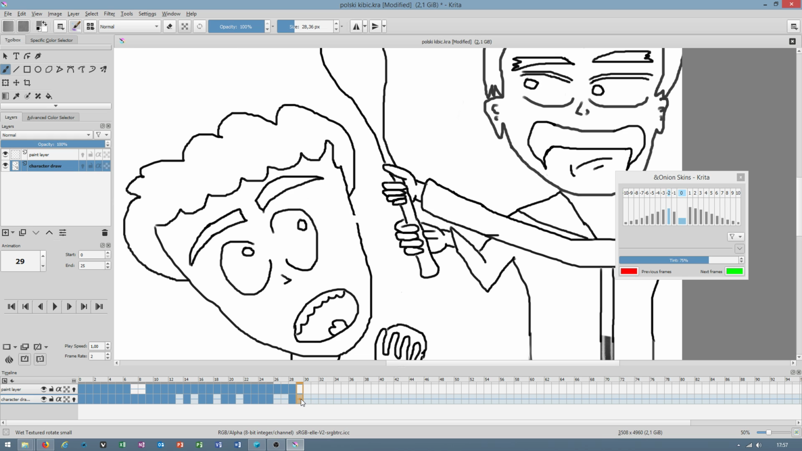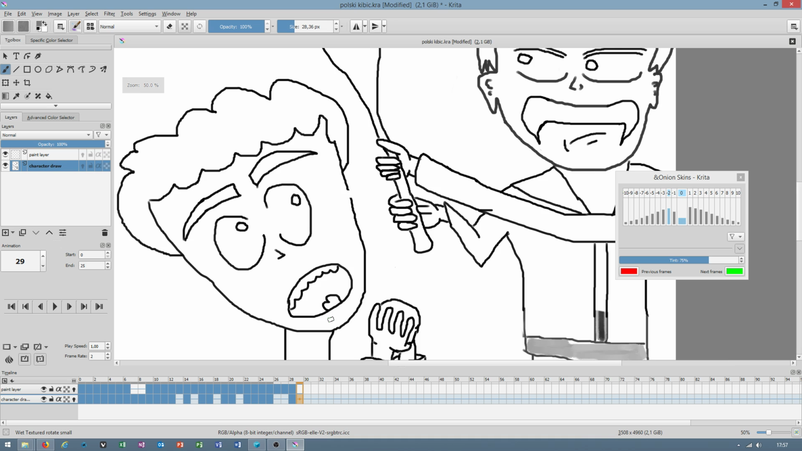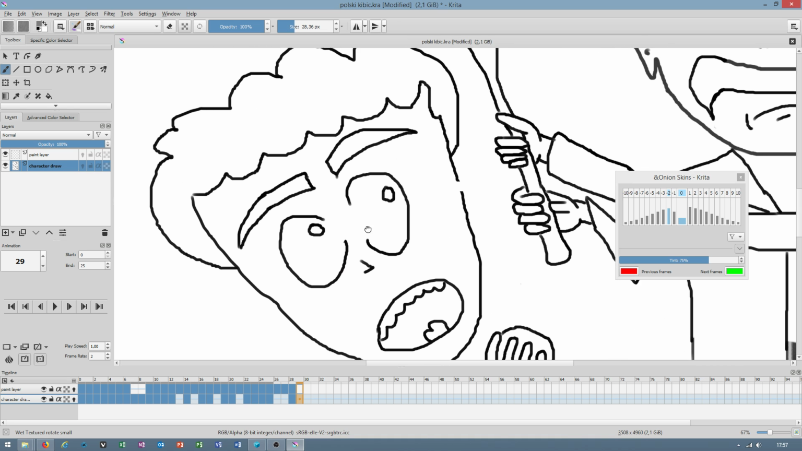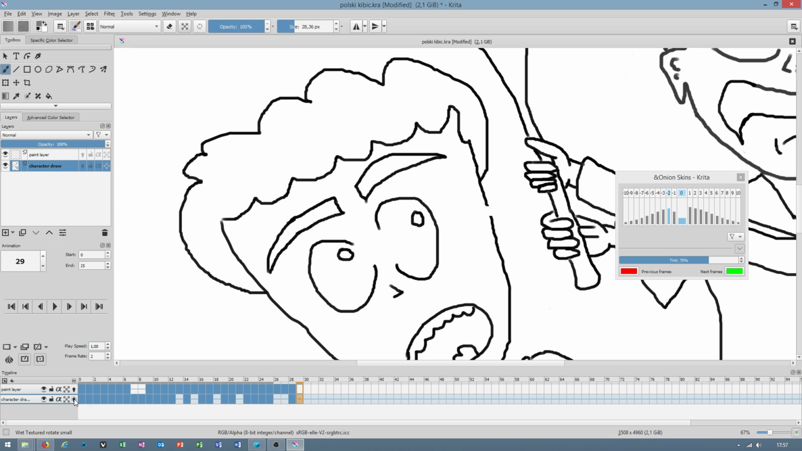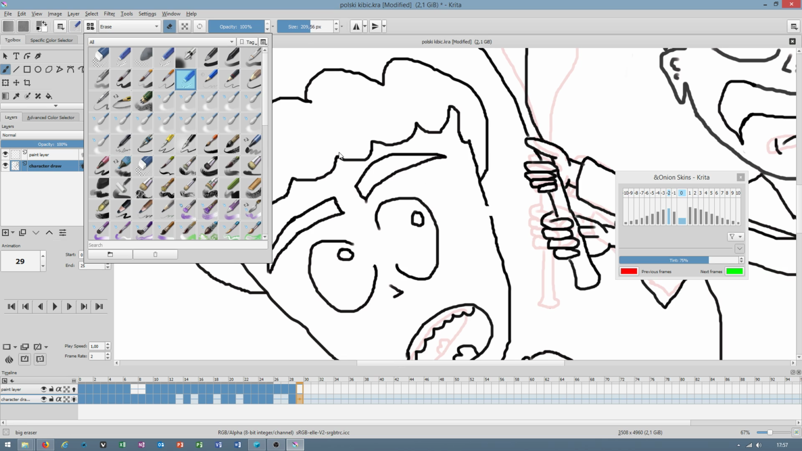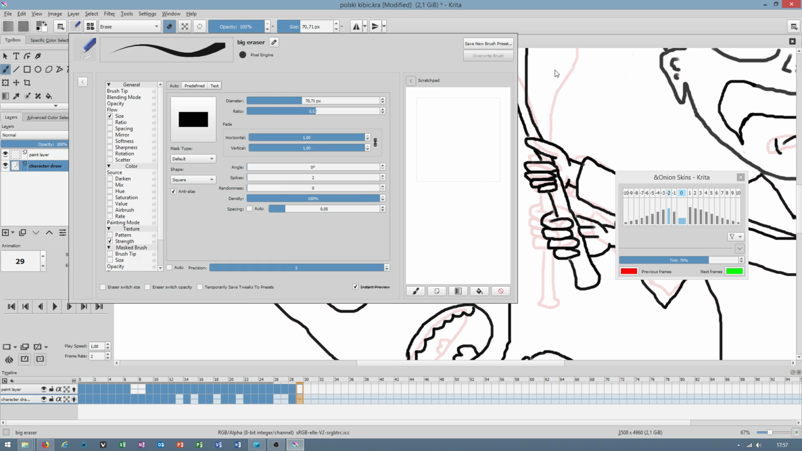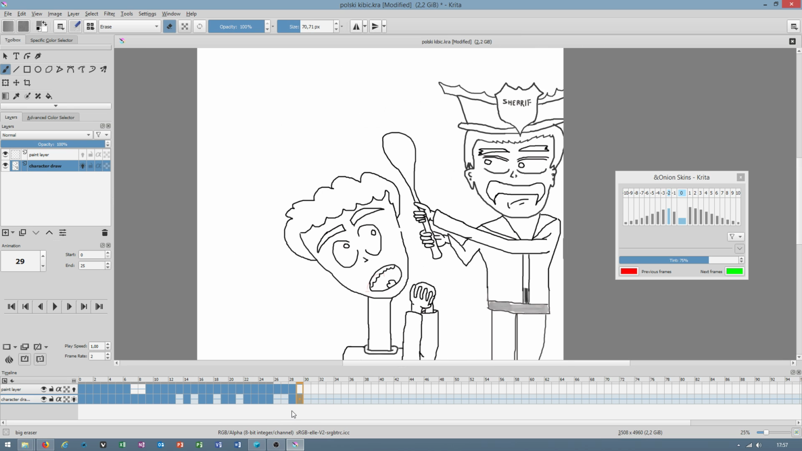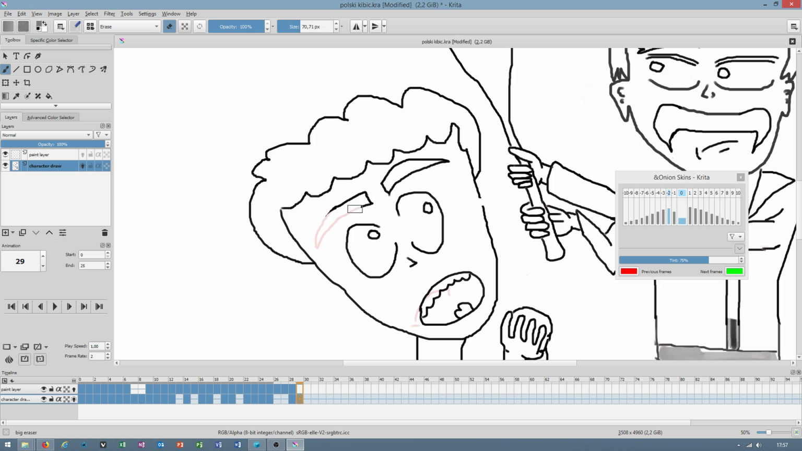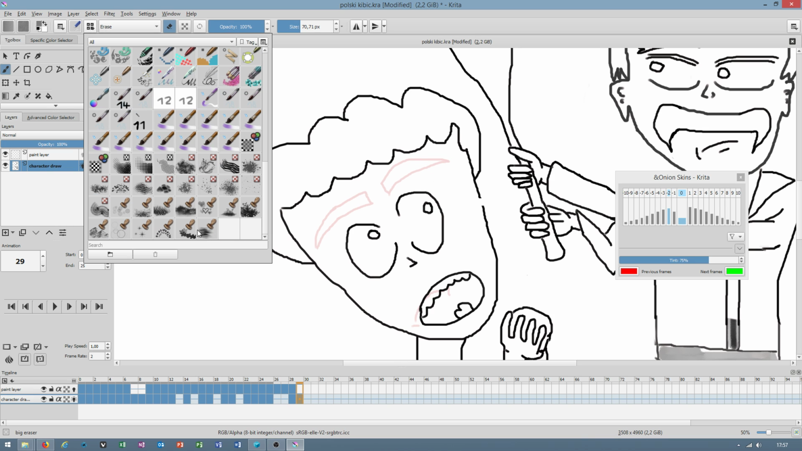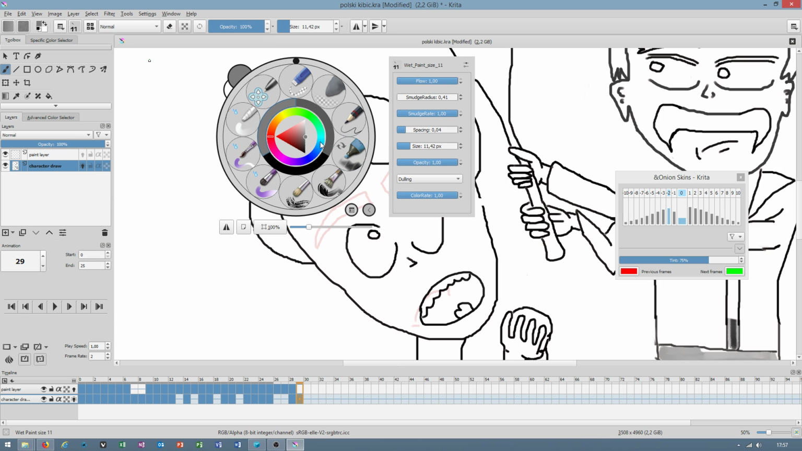Okay, now don't go here, because we will modify our eyebrow. You have to turn this icon on. Okay. This is too big. I must overwrite brush settings. We can modify our eyebrow a little bit. Okay.